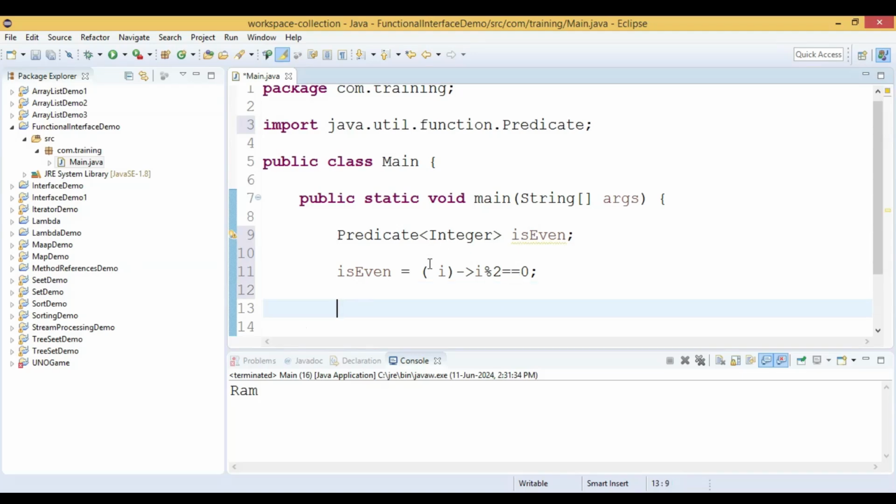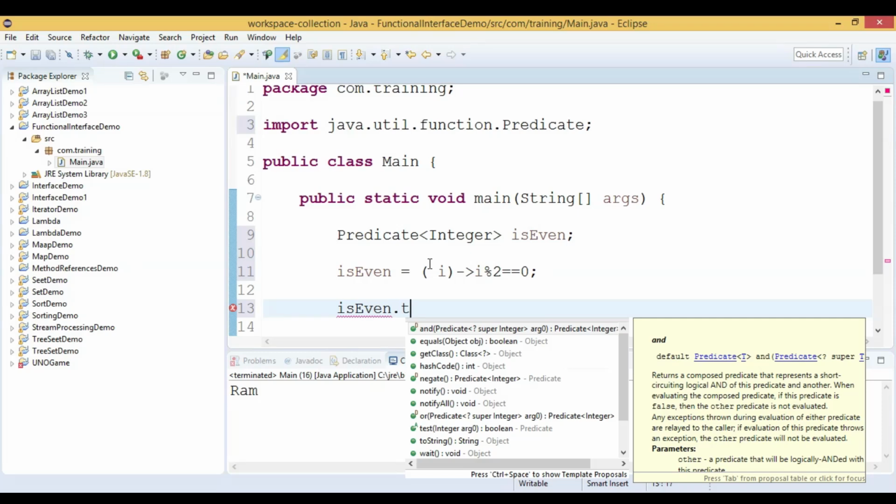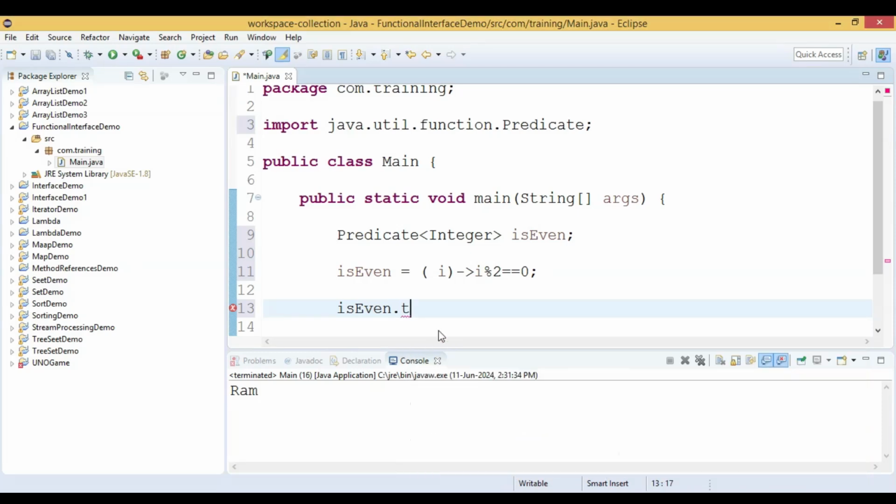What we do is we will call the method using this variable, is1.test. Okay, and we will pass any number, 4, and this method will return either true or false.